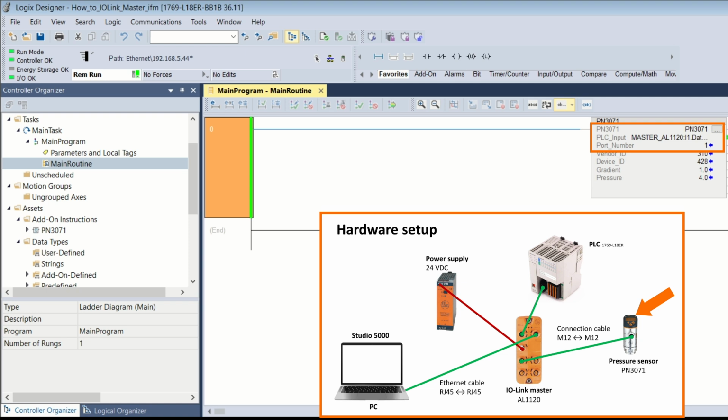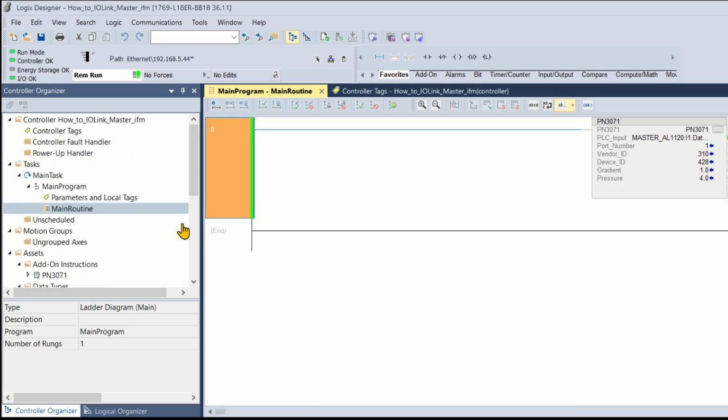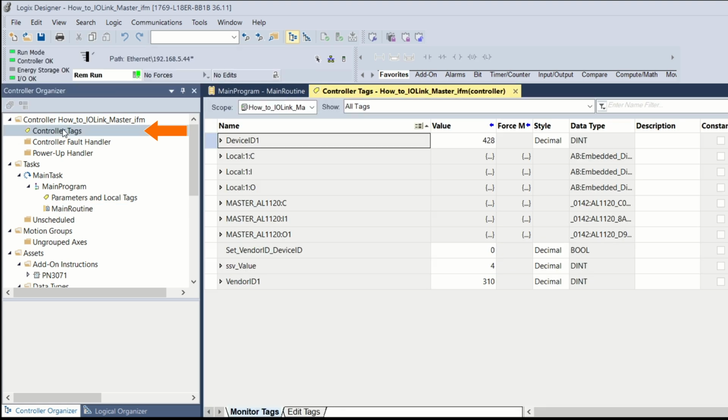As shown in the programming software, Studio 5000 Logix Designer, the current sensor data is transferred to the Allen Bradley PLC, which is connected to the I/O link master via Ethernet IP. If you have any questions up to this point, please have a look at the I/O link integration video. To configure an I/O link port, we have to change some parameters of the master. These can be found in the so-called controller tags.